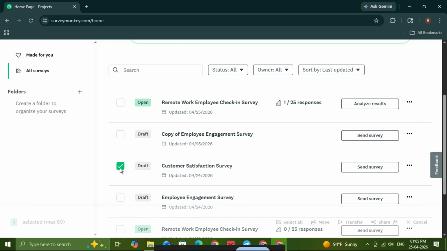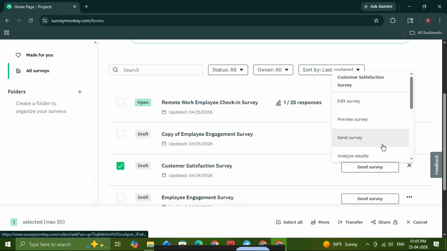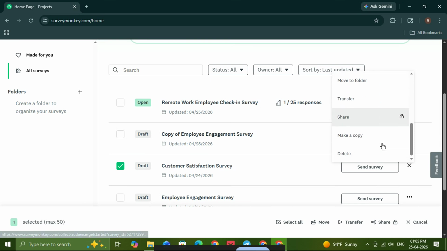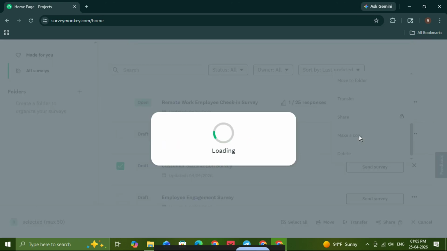Once you've found the survey, look to the right side of that survey row and click the three-dot menu next to it. This menu gives you extra actions for that specific survey, including editing, sharing, moving, and duplicating it. When the menu opens, look for the option that says Make a copy. Click that option to start the duplication process.